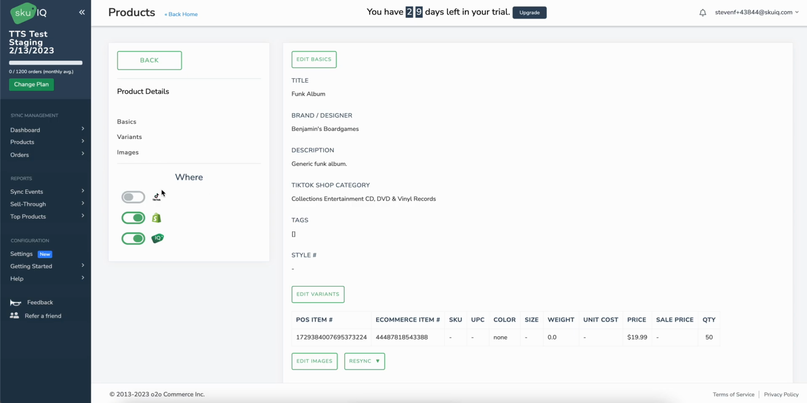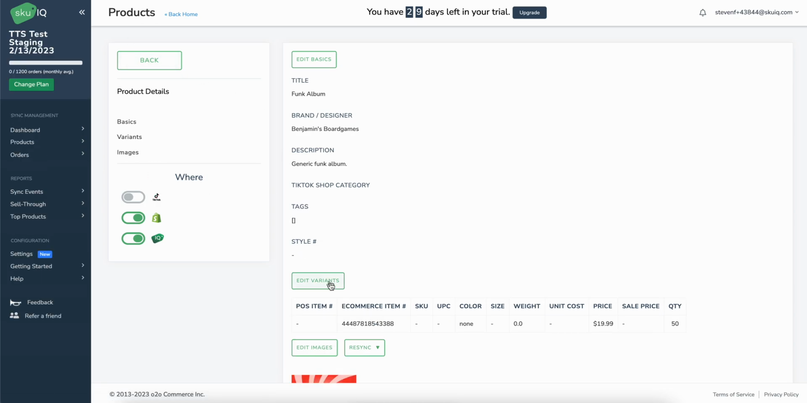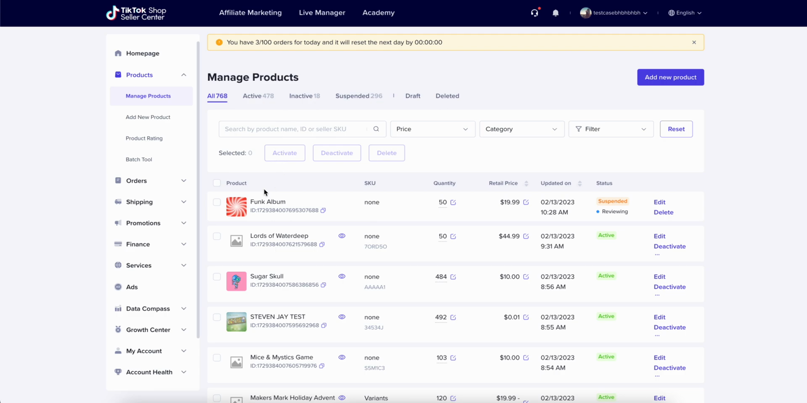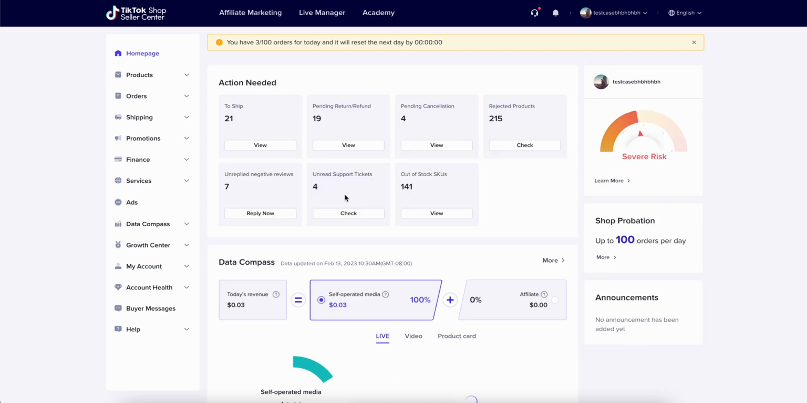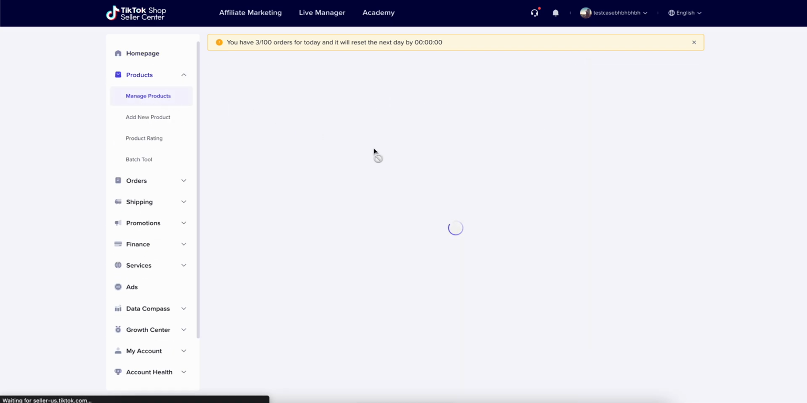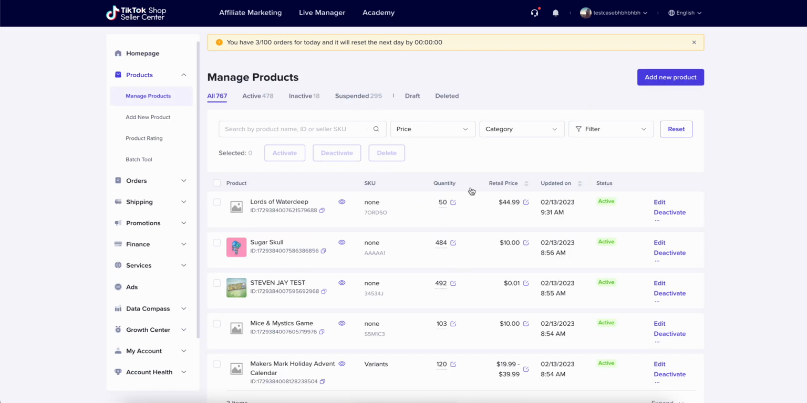All right, let's give this a refresh here, and we'll notice that the POS item number has vanished. This indicates that the item is now removed from TikTok shop. Sure enough, if we go ahead and we refresh our page here in TikTok shop, we'll see that that item is no longer present, as we can see here.